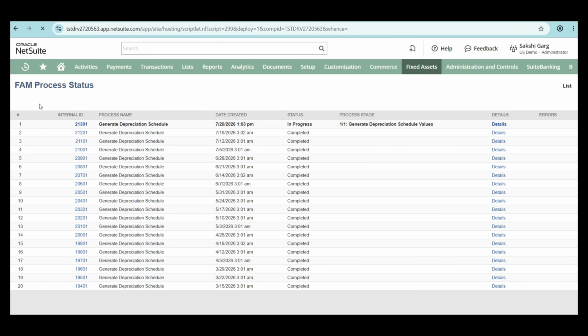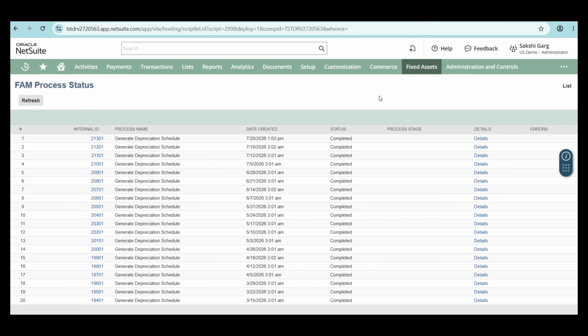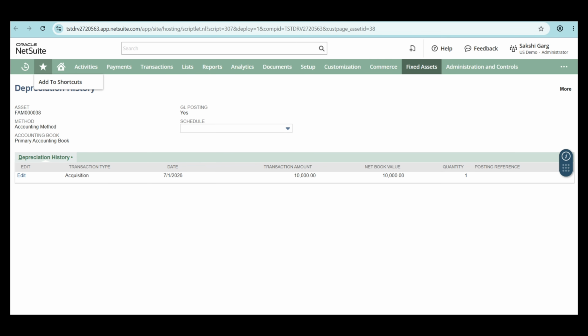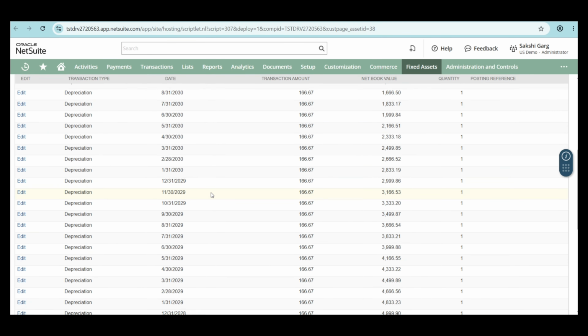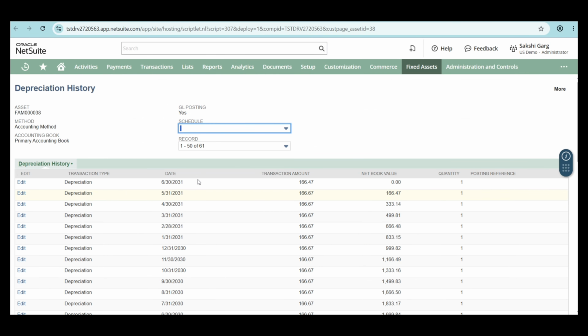Refresh this page. And the depreciation schedule creation is completed. Come back to your depreciation history page. Click refresh. So this is the depreciation schedule generated for the lifetime of this asset. So in this way you can create a fixed asset and you can also generate the depreciation schedule for this asset.